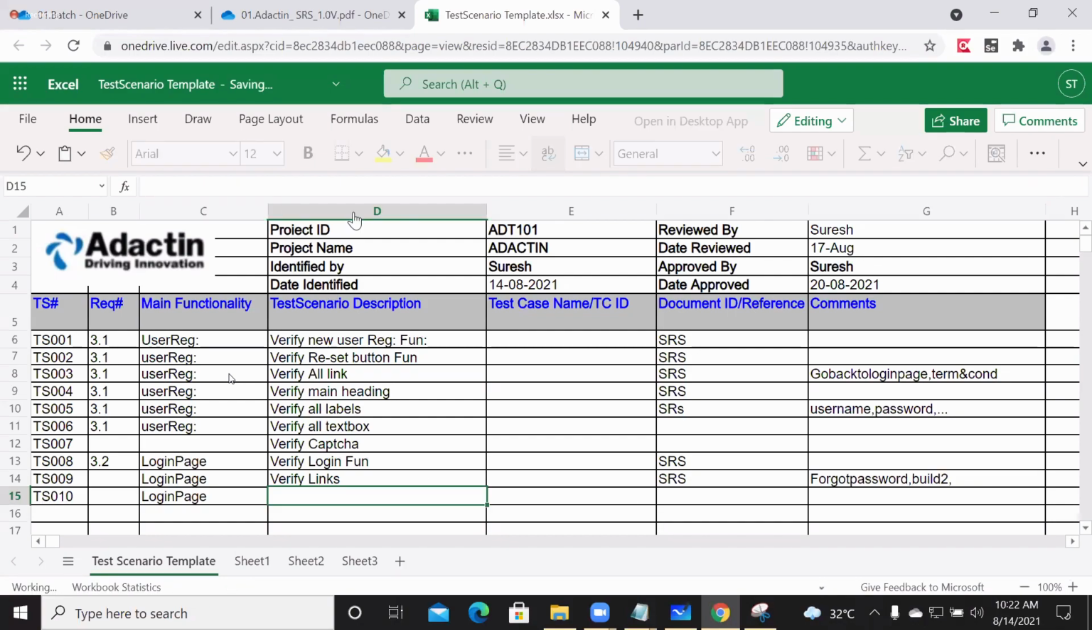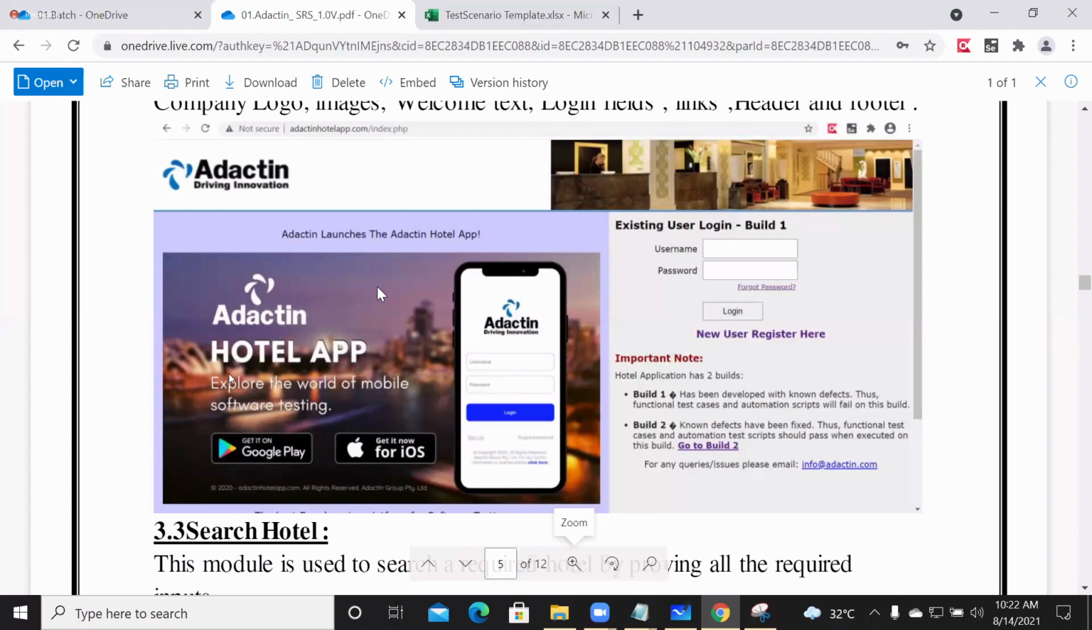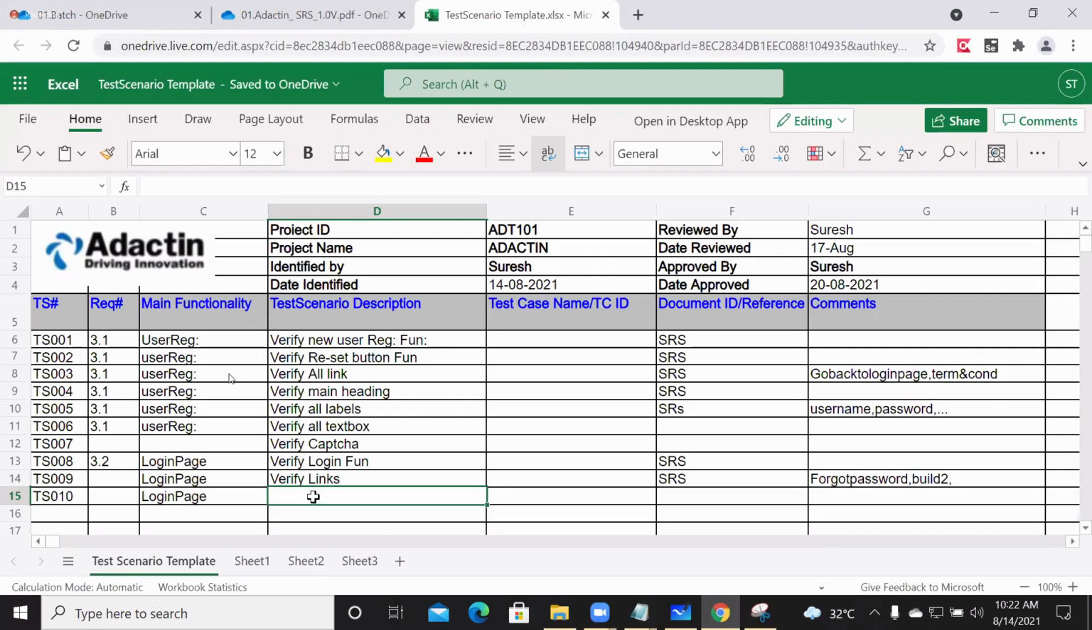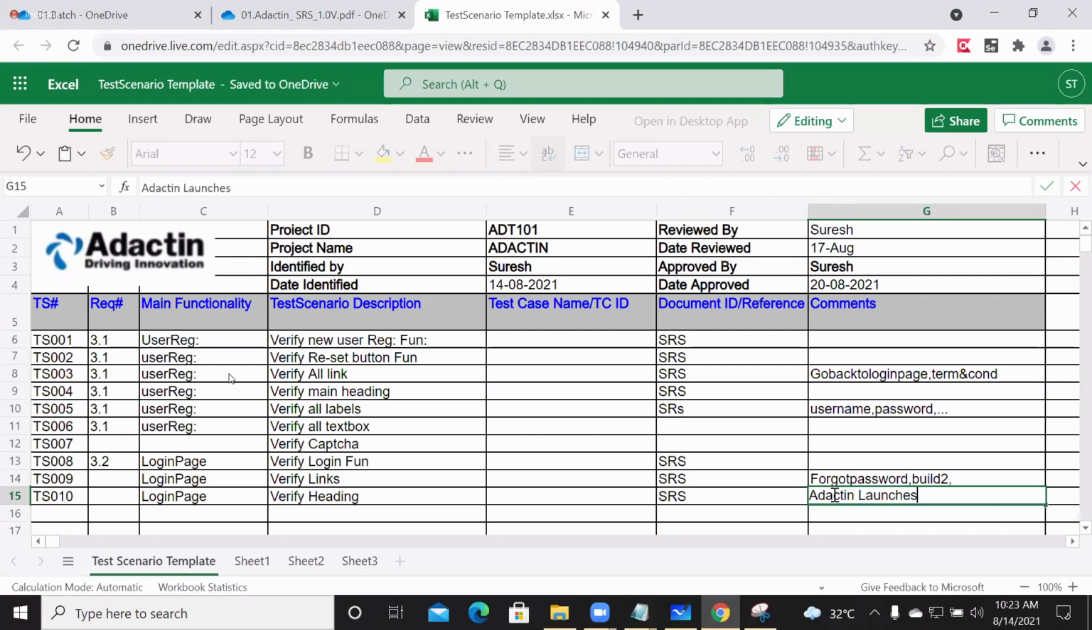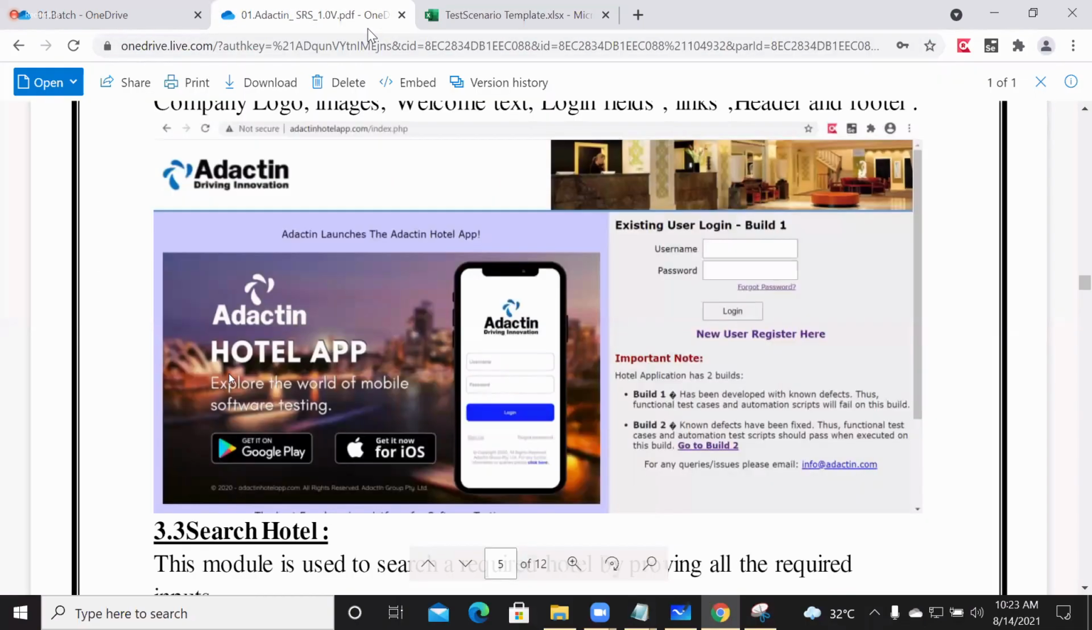Next, in the login page, I can see a heading: Adactin launches the Adactin hotel app. So this is in a heading. Here I'm just saying verify heading. What is that particular heading mentioning? That whole statement you can write. After that, I'll give some more details.